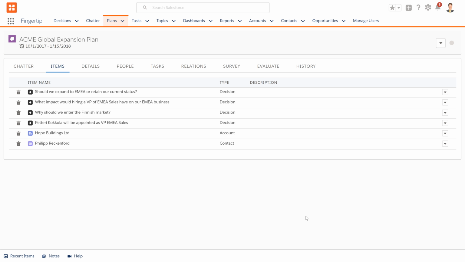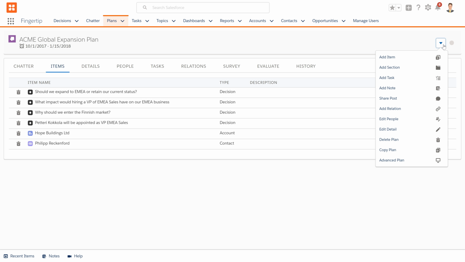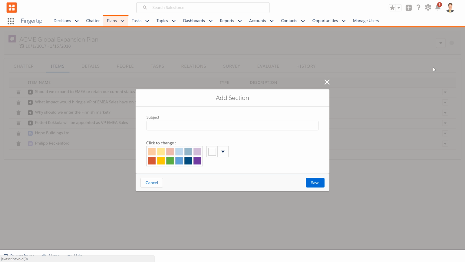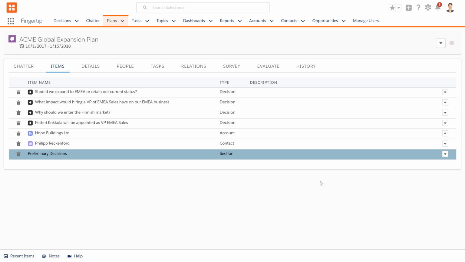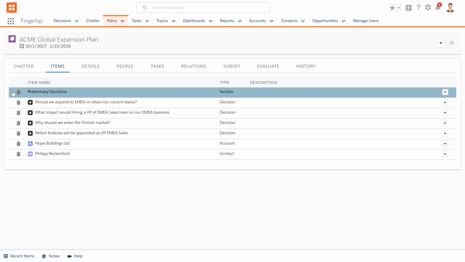Next comes sections. To add a section to your plan, again, click on the action arrow on the top right-hand side of your screen and select Add Section. Give your section a name and select your preferred color. Once you are done, click to save. Remember, whatever you add to the plan is added to the bottom, but you can always drag it around. We add sections in order to logically group plan items together and provide structure to our plan.